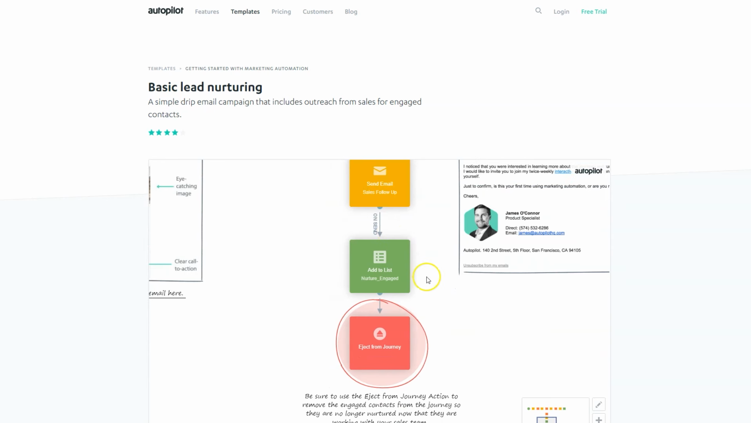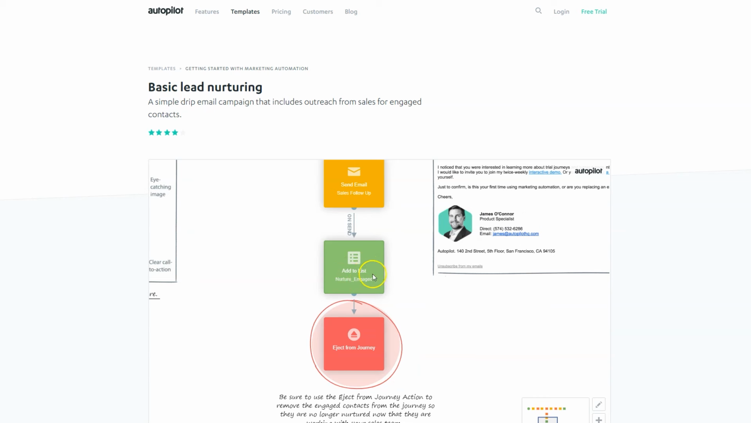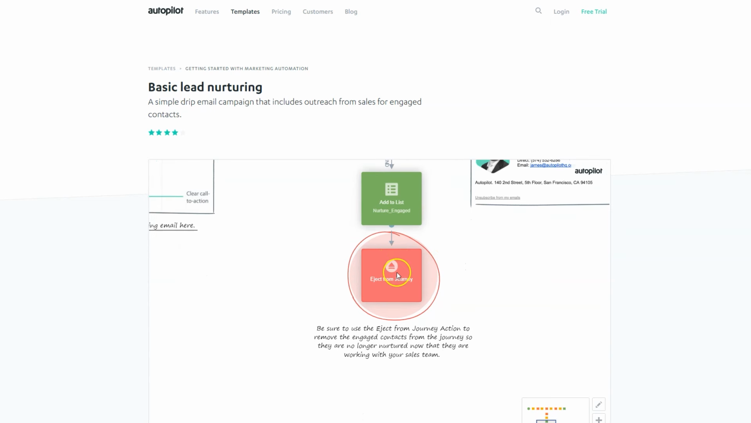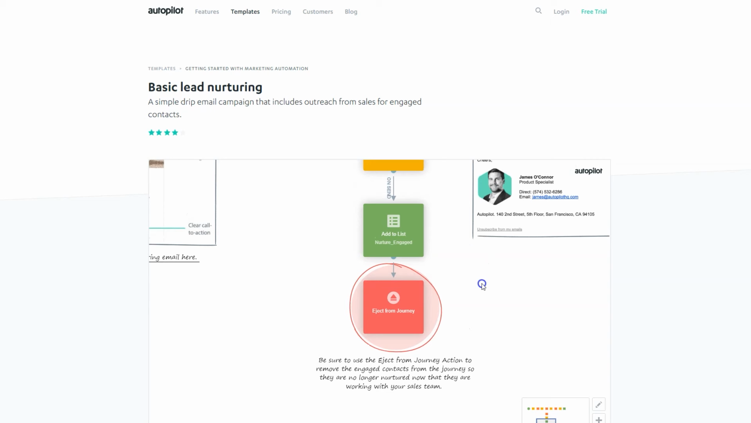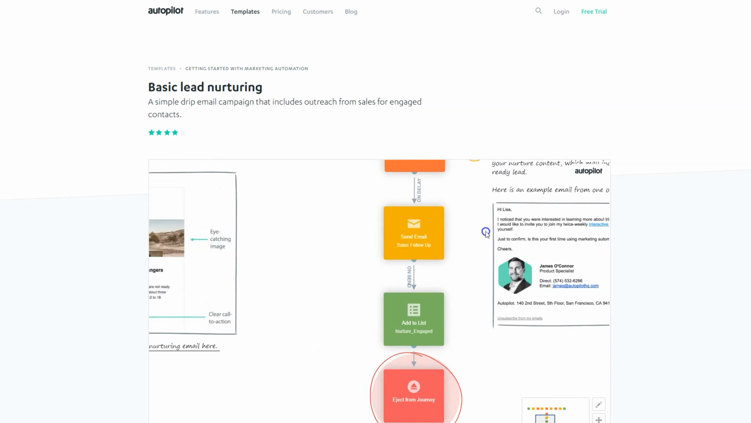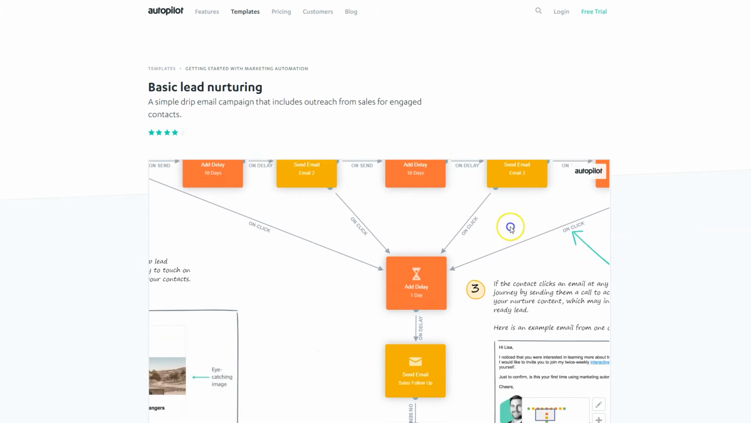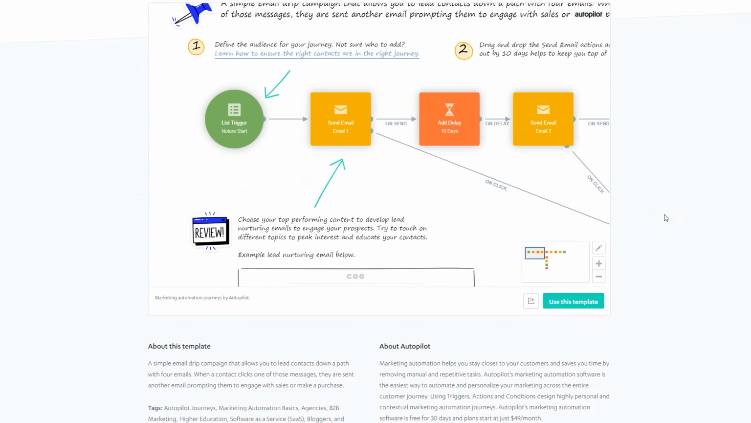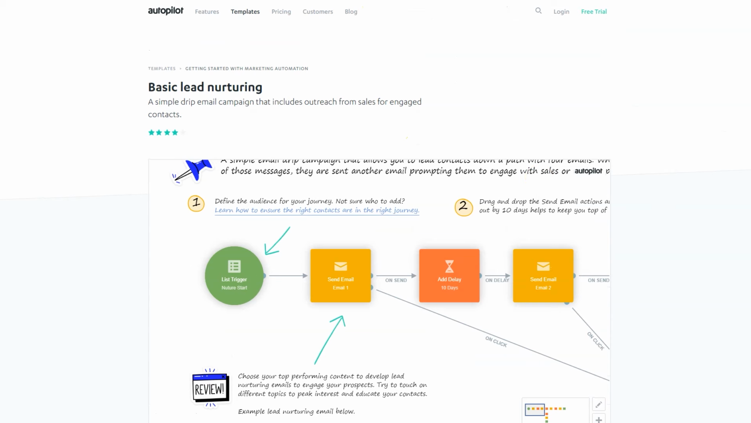After that happens, they're added to Nurture Engaged, which is a new list, right? Which again could start them on a whole other campaign, and they are ejected from this journey. Because they're already working directly with a sales representative, they're getting demos and stuff, they don't need to continue getting all of these emails. So one of the actions that are taken based on their behavior is they are ejected after they've been added to this list. Now that's a very basic 101 level new lead nurturing workflow right there.